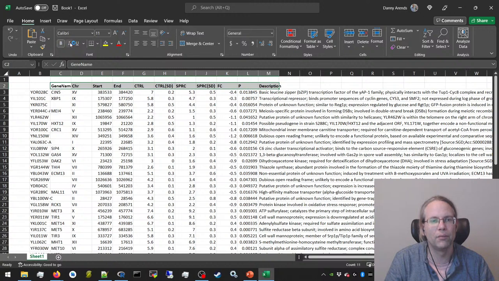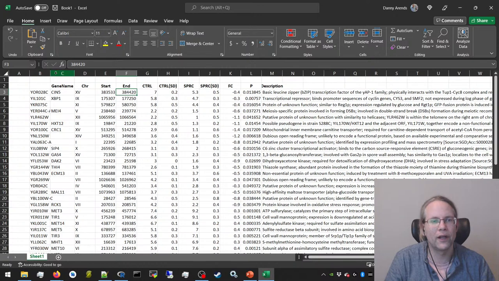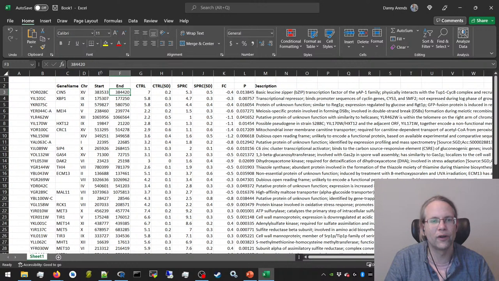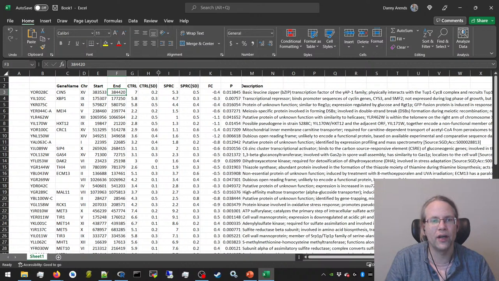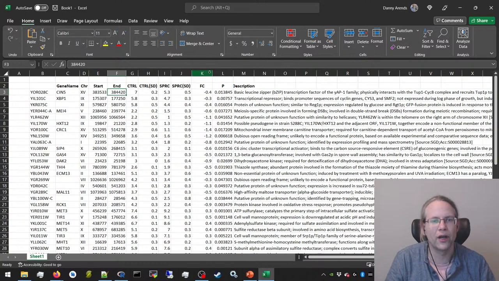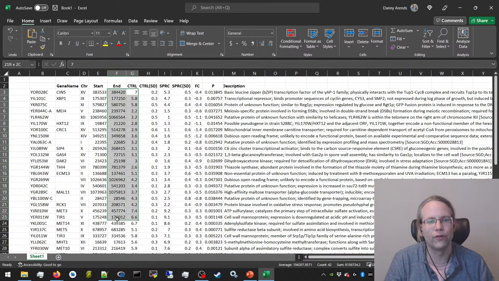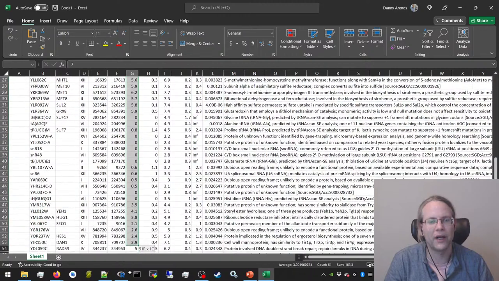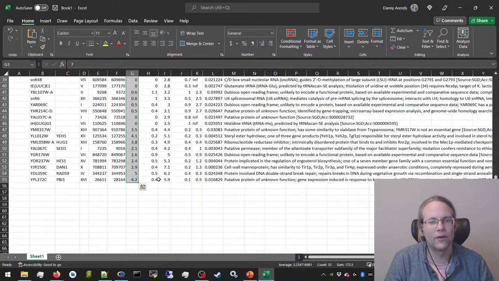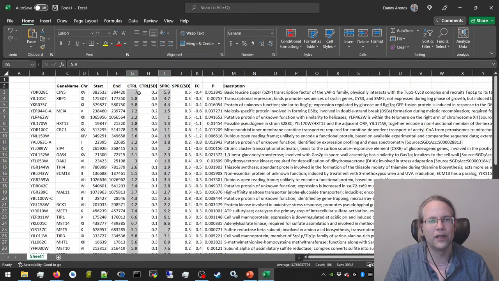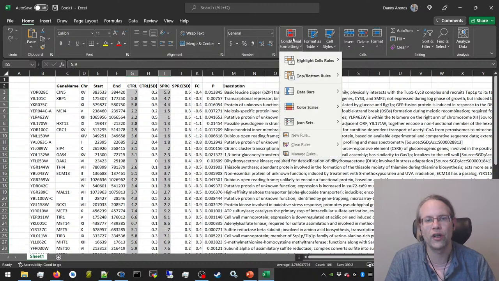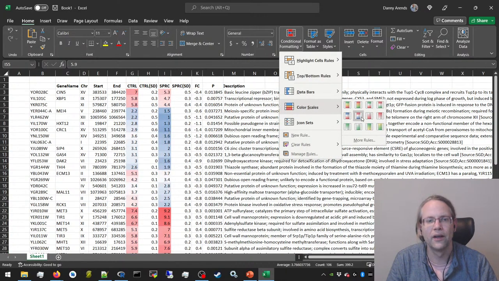So I can just make them bold, put them in the middle, and make it look a little bit better, right? The next step for something like this would be to use conditional formatting to make it look even better. So for this one as well, take the control means and the SPRSS and just say, I want to do conditional formatting and use some color scheme going from white to green, right?